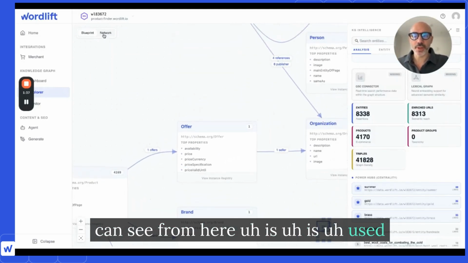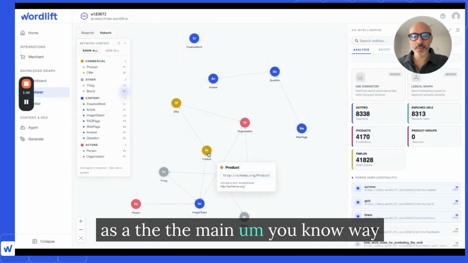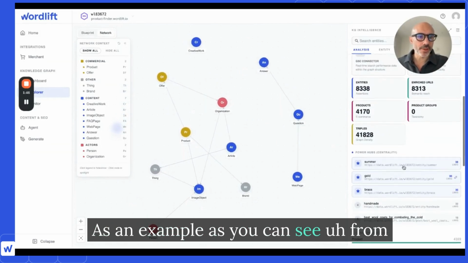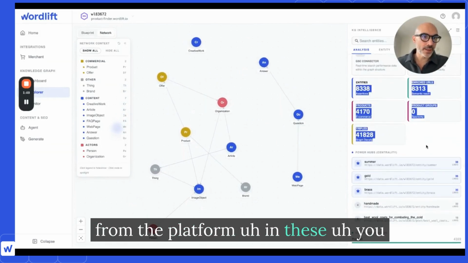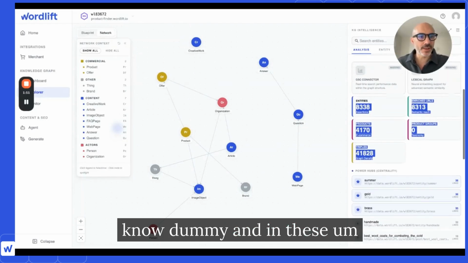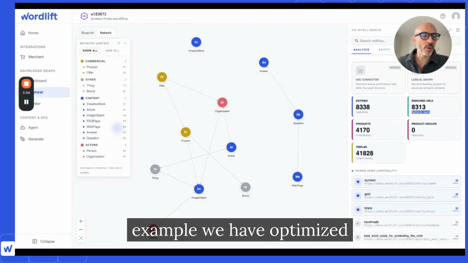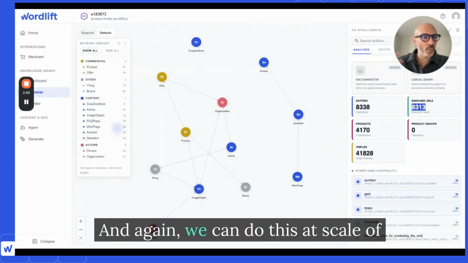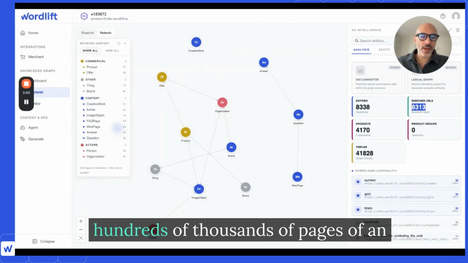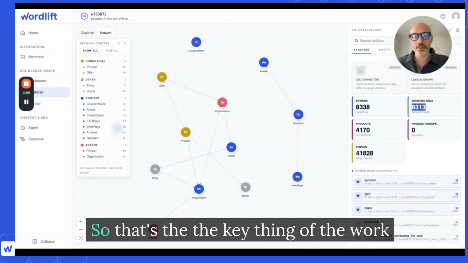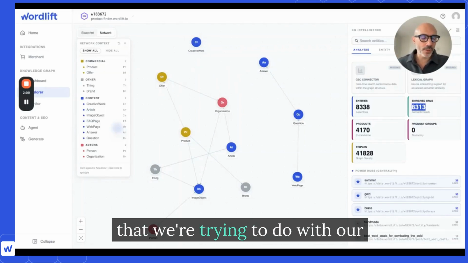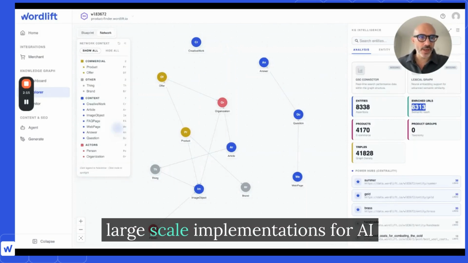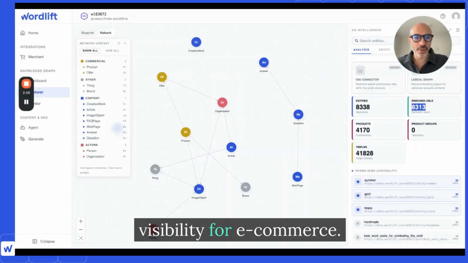The interesting point is, of course, the product knowledge graph, as you can see from here, is used as the main way for us to optimize things on page. As an example, in this example, we have optimized potentially over 8,000 pages of an e-commerce website. And again, we can do this at scale of hundreds of thousands of pages. So that's the key thing of the work that we're trying to do with our platform: give you the foundation and an infrastructure that can handle very large scale implementations for AI visibility for e-commerce.